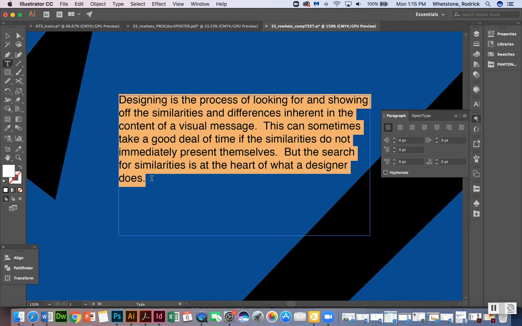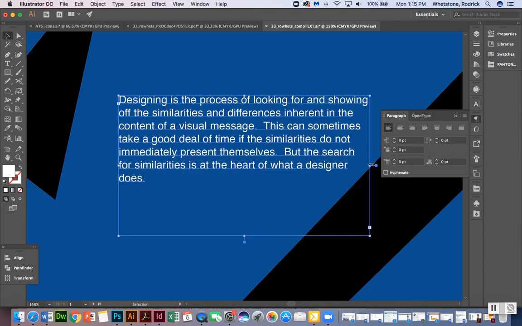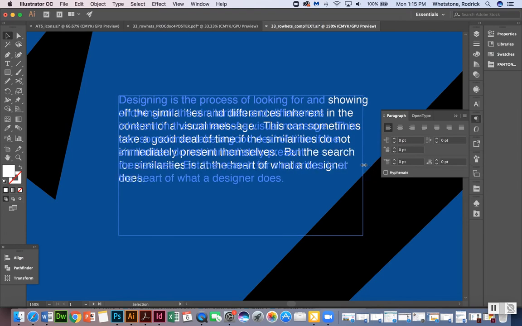And something else we need to fix right here is this one word at the end of a paragraph on a line by itself. This is a widow, just a graphic design term for one word on a line by itself. We don't want to have one word by itself, so I'm going to shrink this box. I can either shrink it or make it a little bit longer.